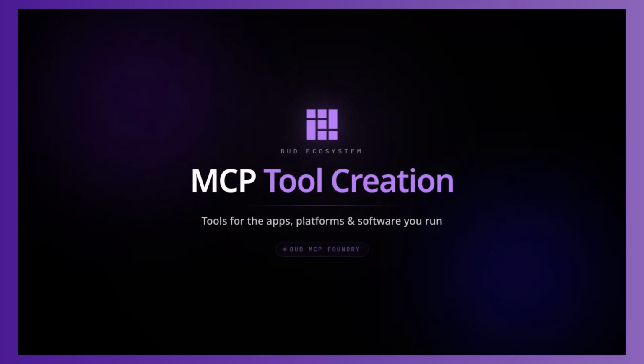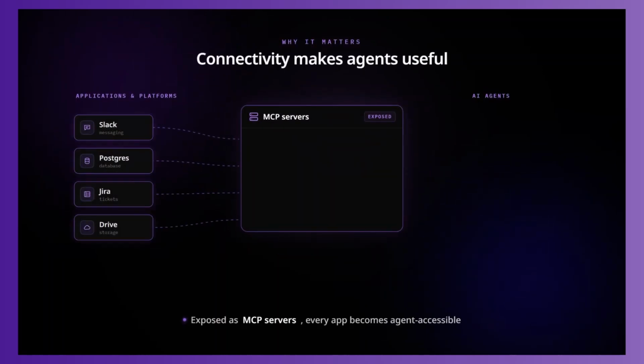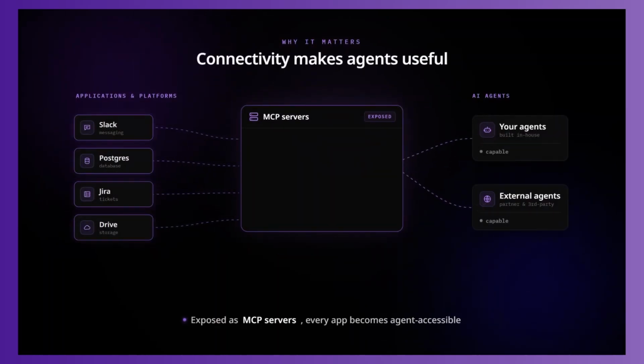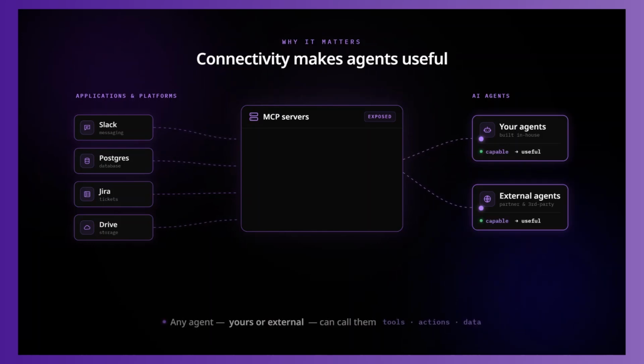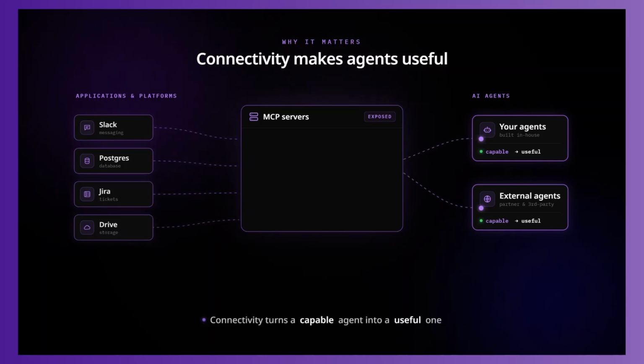In this video, I'll show you how to create MCP tools for the applications, platforms, and software your organization uses every day. Once your organization's tools are exposed as MCP servers, AI agents, whether external agents or your own, can access them to automate real workflows. That connectivity is what turns a capable agent into a useful one.